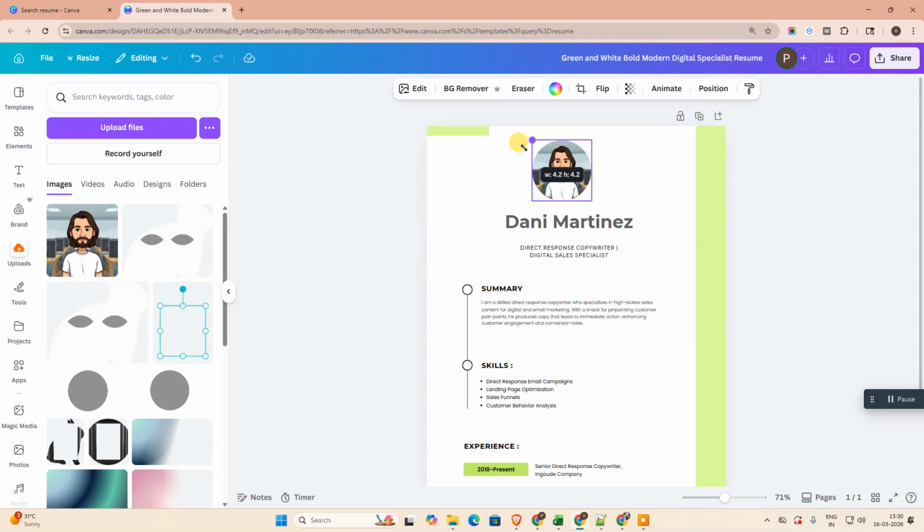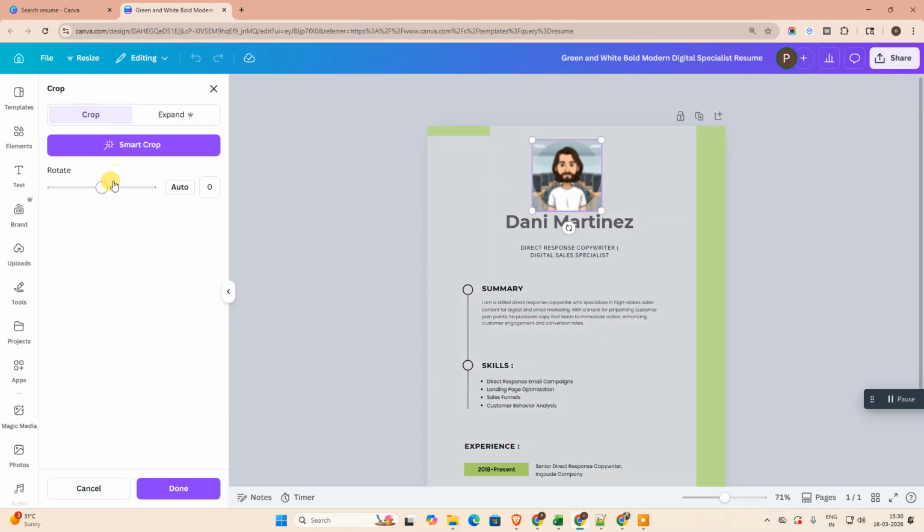After that you can minimize or maximize the size of this frame. You need to customize: double click on it, and you can change the size of the photo. You can drag which part you want to be visible, like this. So this is the visible area, so you can make your image fit perfectly into this.